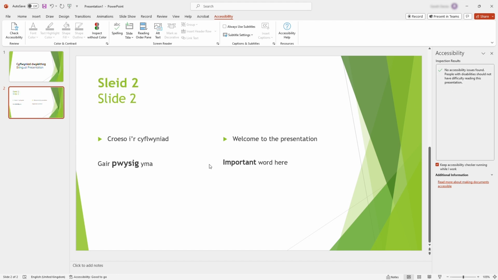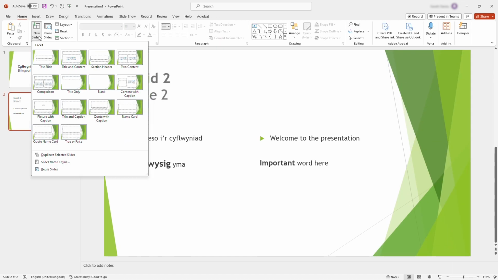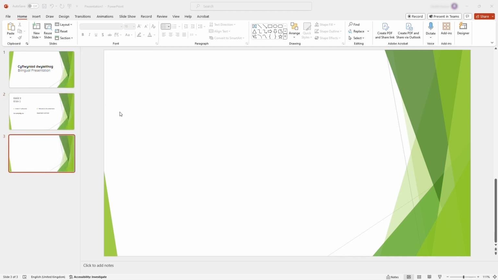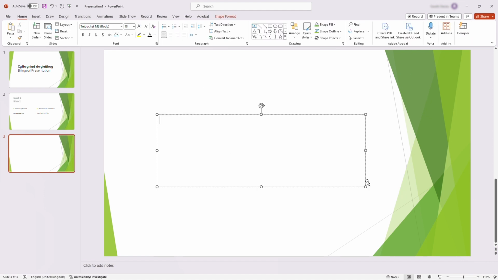A good way to create a bilingual presentation quickly is to use the Dictation tool for the English text and then the Translate tool for the Welsh text. First of all, open up a new slide. Place your cursor where you would like the English text inserted. Go to Home and press Dictate. Welcome to the presentation.